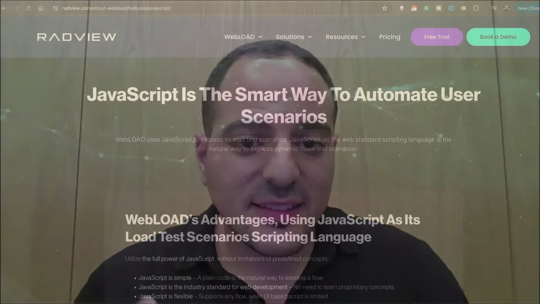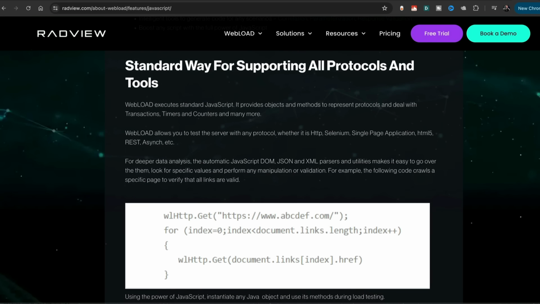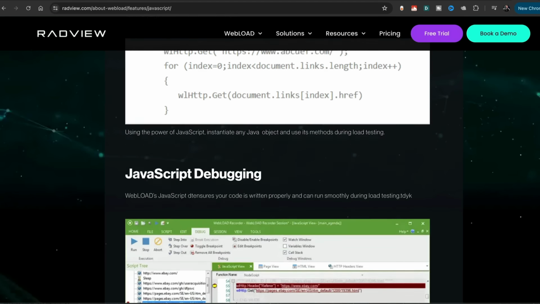It's also very, very tricky depending on the technology you're testing, and that's why it's such a big deal. All right, back to you. On top of that, with WebLoad, you code with JavaScript, and it's pure JavaScript. You can get any JavaScript library from anywhere you want and get it into your script.